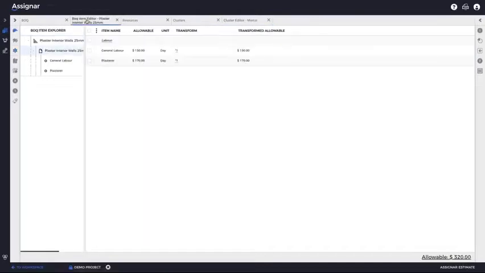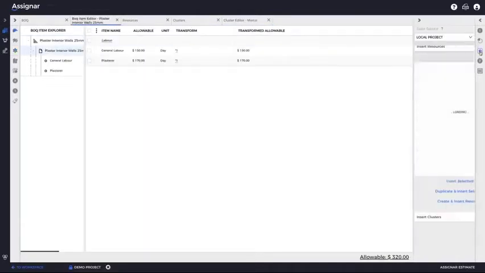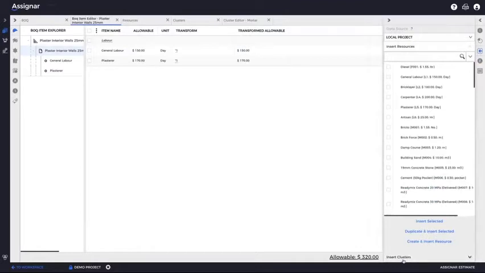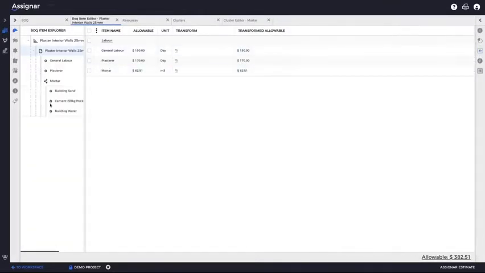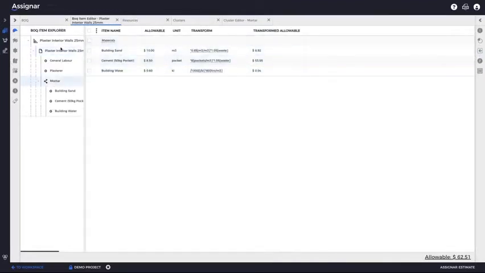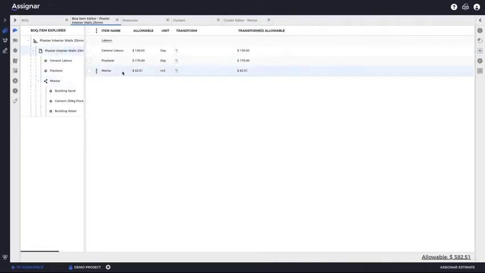So if we go back to our BOQ item and we open up the insert option, you'll see that right at the bottom there is an insert from clusters option where we can access all of the clusters in this project. So if I double click on mortar, it automatically brings in mortar, and it also brings in all of the children of mortar associated with it.